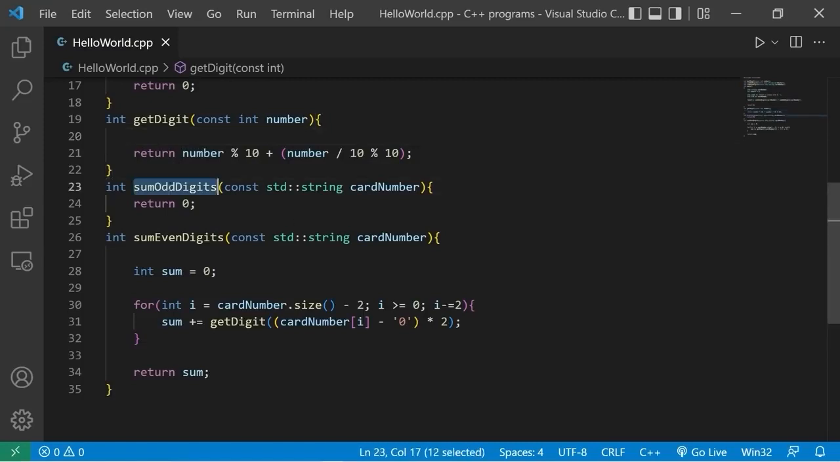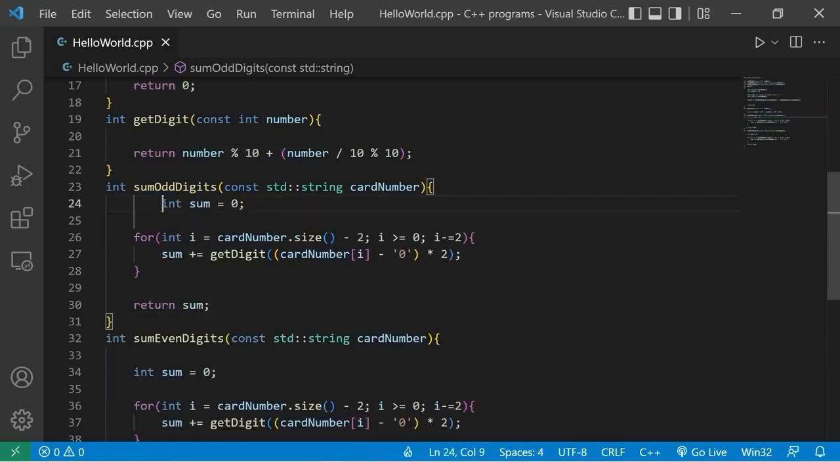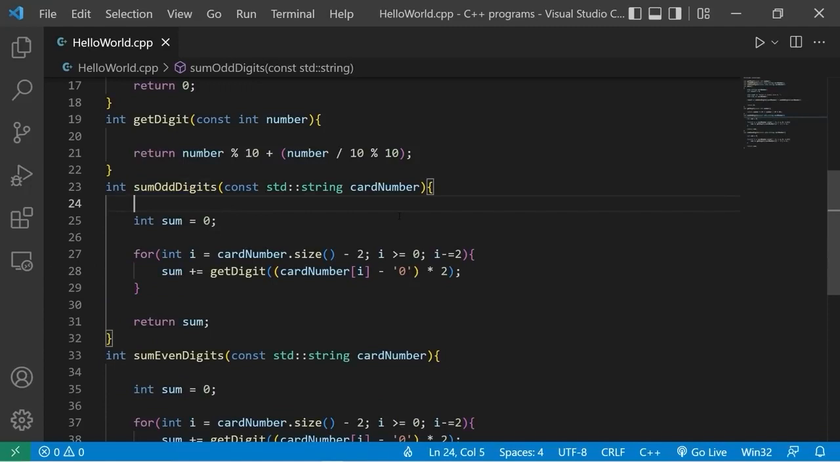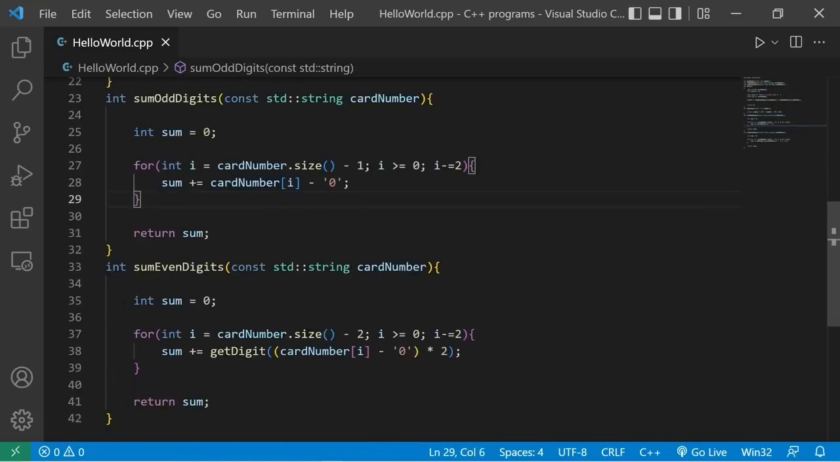Then we need to sum the odd digits. And really, we could just copy all of this, then paste it. But there's a couple changes to make. Int i equals card number dot size function minus 1. We need to begin at the end. And then sum plus equals card number minus 0. When summing the odd digits, there's no need to double the odd digits. That's only with the even digits. And that is all the functions.